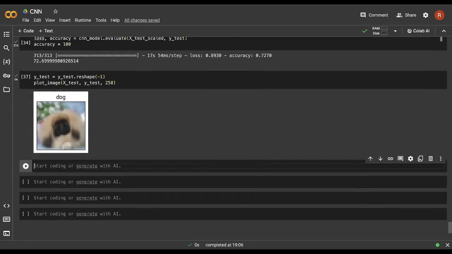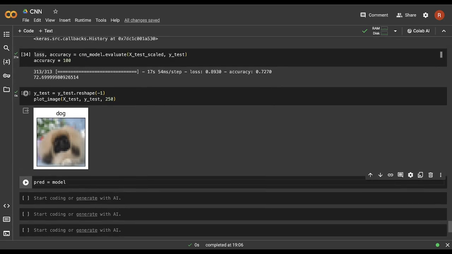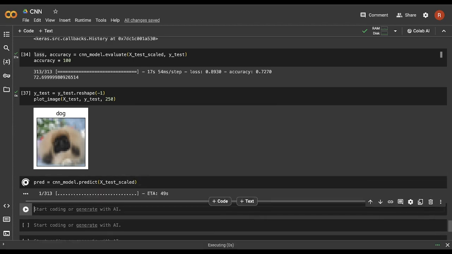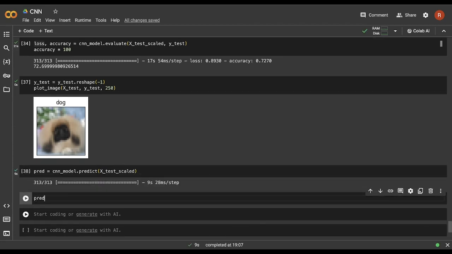Now let us check what our model has predicted. When you do the predictions, let us store that in the pred variable. So this is the CNN model dot predict for X test, and let's run this. Now we want to know what our model is predicting for the image at location 250 of the testing set.